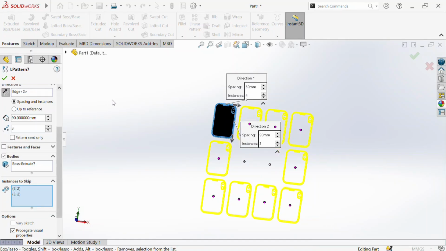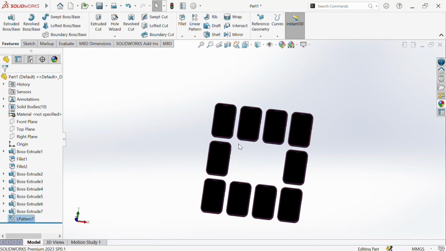Then, there you have it. Just press OK. And that's how you use linear pattern.